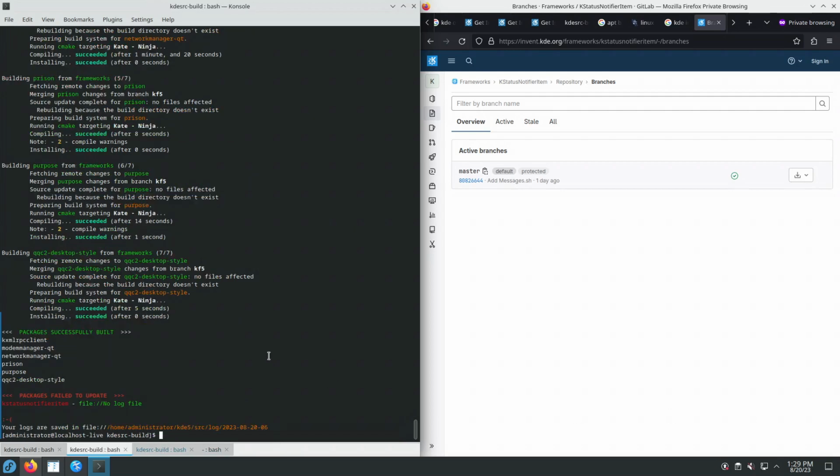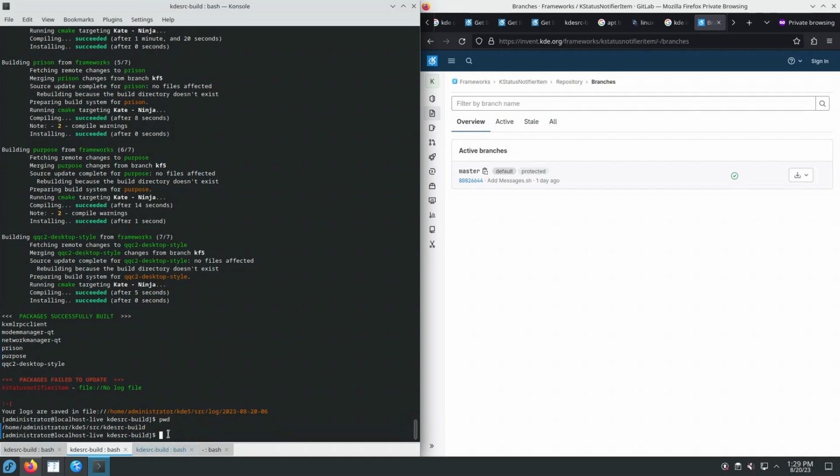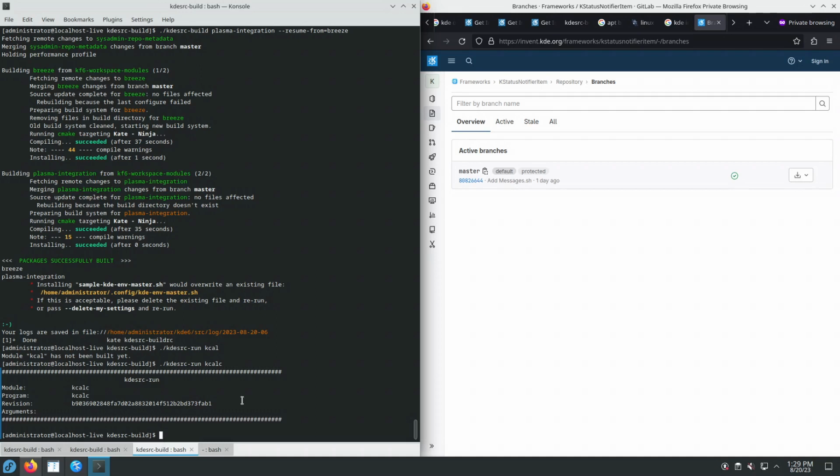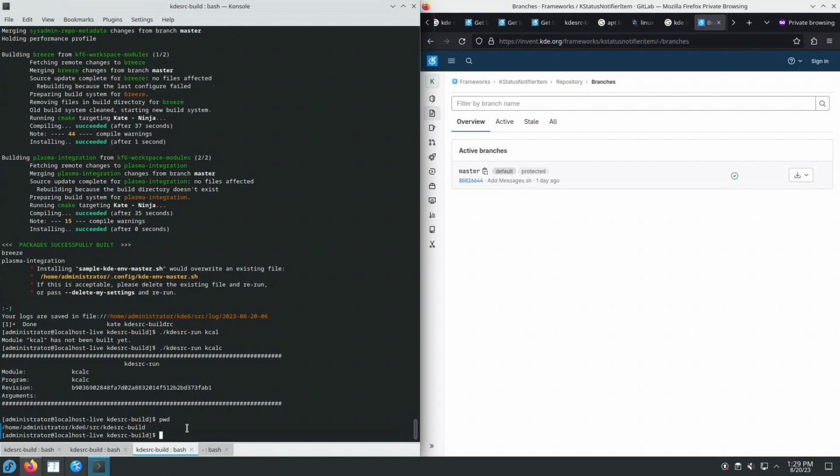Okay, so it finished building all of the KDE frameworks except kstatusnotifieritem, which again might be a new addition from Qt6, not in Qt5. So this is the Qt5 installation of kdesrc-build. Now let's do the same thing for the Qt6 installation of kdesrc-build.